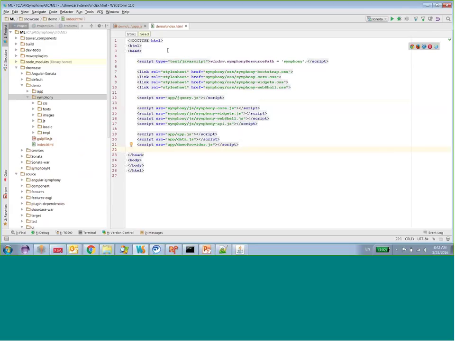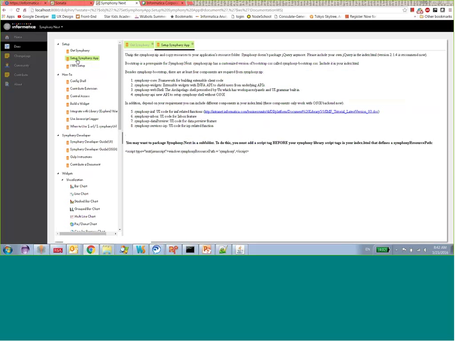Connie, I already covered this part, so I'm not going to talk too much. This is just your index.html, including all the necessary Symphony resources. So this is the second part of this documentation. Next, we're going to look at the app.js, where you can start writing your own code.